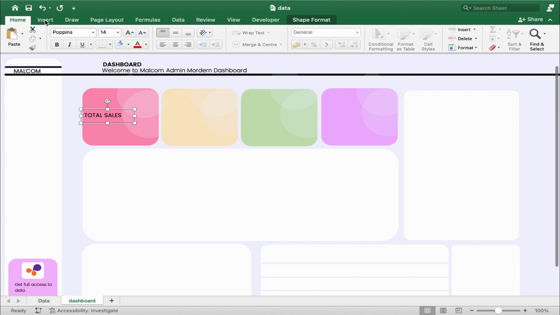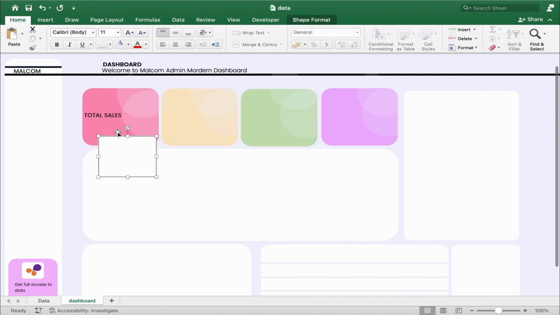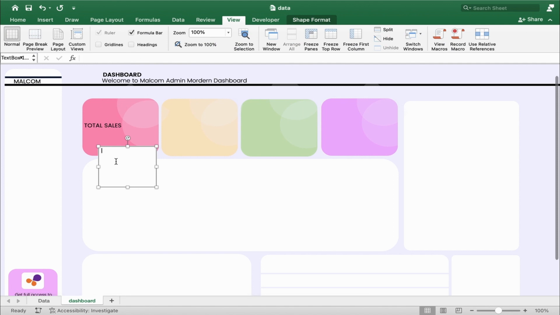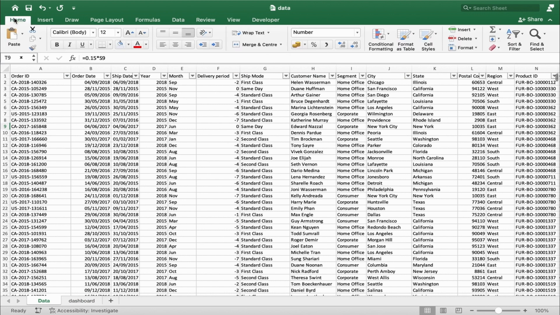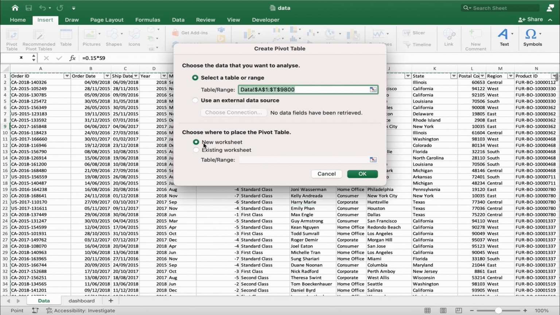So let's go to insert, text box. Let's go to text box right here. So now let's go to view. Let's change the formula bar. So now click on this, make sure the cursor is here, then come here. Okay, before we do that, let's go to our data. Let's find the sum of the sales. Come back to data, home. Okay, insert, create a pivot table, new worksheet.